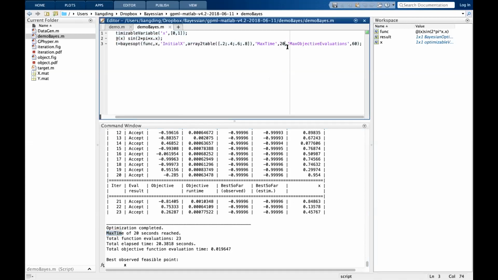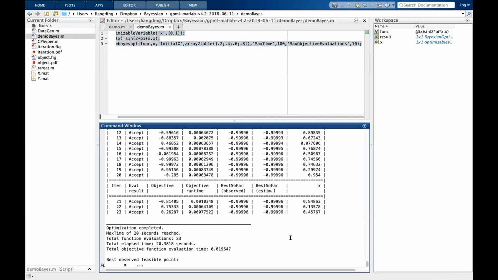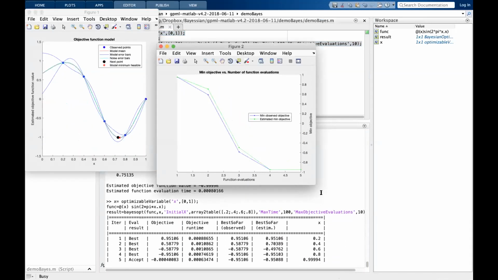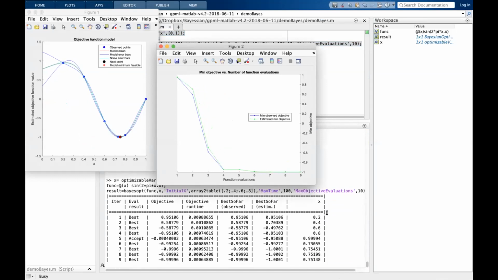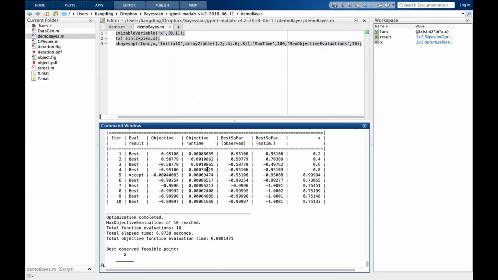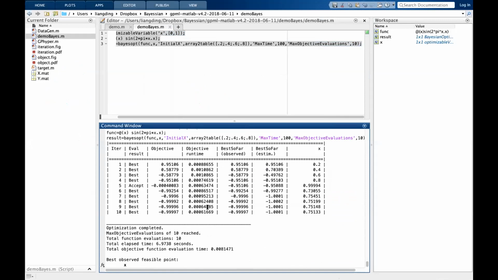But if I set a longer time, say I can set 100 here, but I set a smaller number for iterations, say just 10 here, and then I run the same code again. We can see that the algorithm stops when you have 10 iterations.